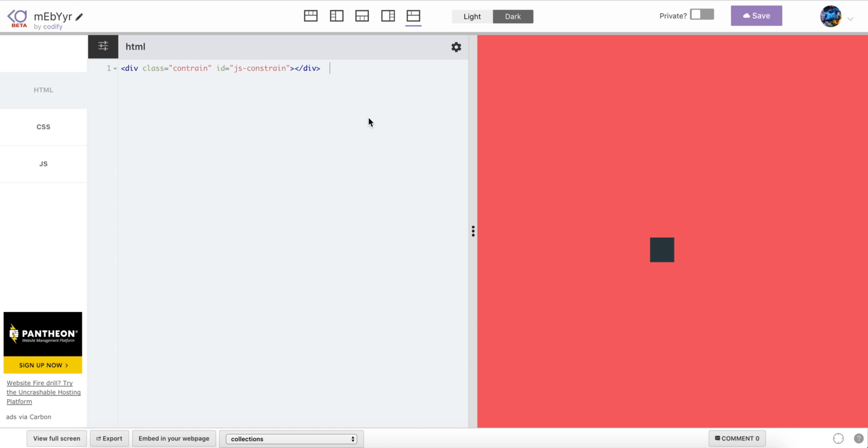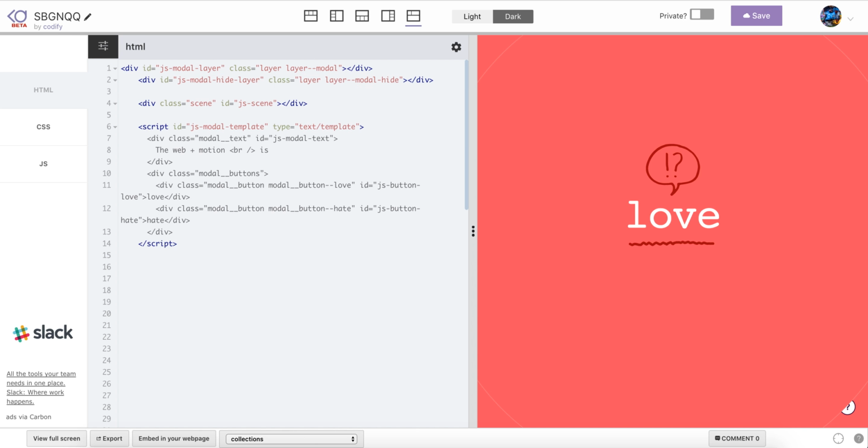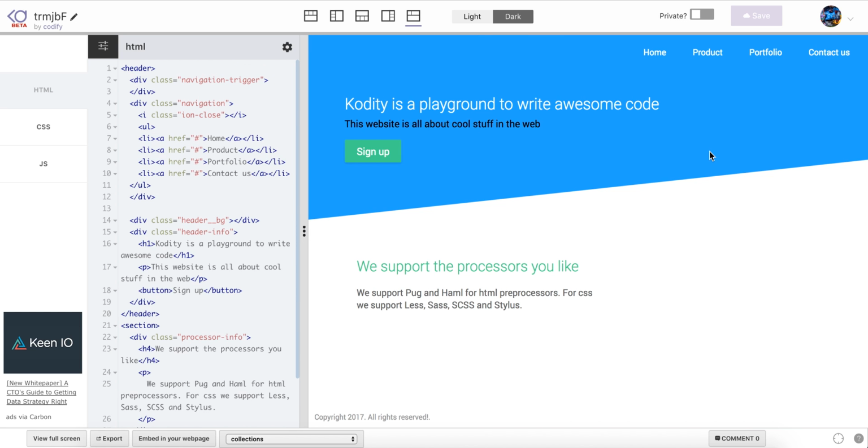So in general, in the next couple of weeks, I'm going to show you how to create advanced animations using SVG and JavaScript, but also I'm going to focus a little bit on how to create layouts.